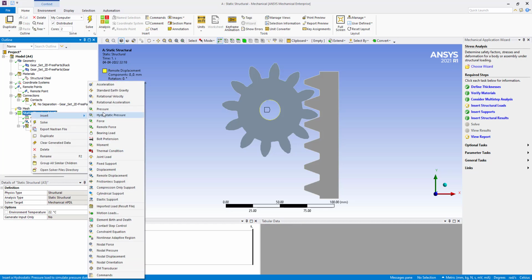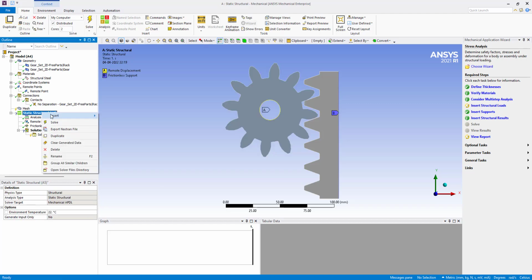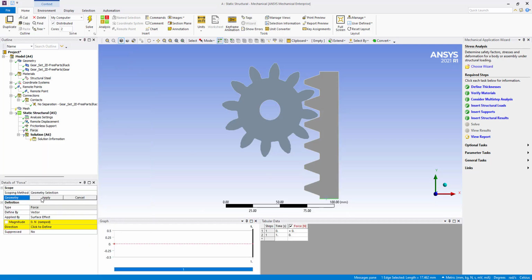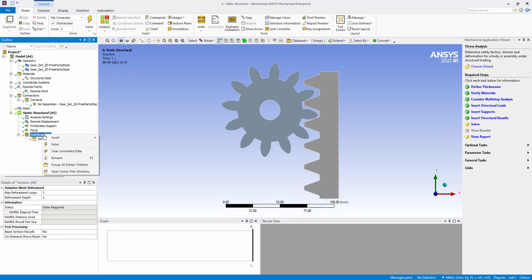Now we are going to insert frictionless support to this side. If we click on this apply selection, so it will be selected here. Again insert, so here we can see insert structural loads, so that we are going to insert force at this point. Apply, then change vector to component. There in y direction we are going to apply 2500 in this direction. Okay, now we can solve this.